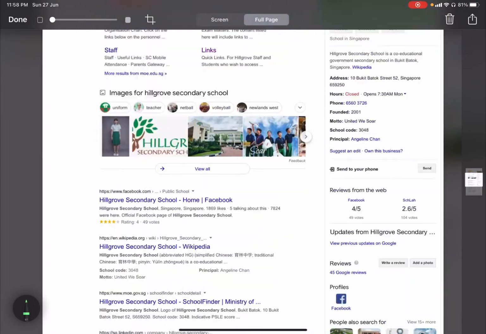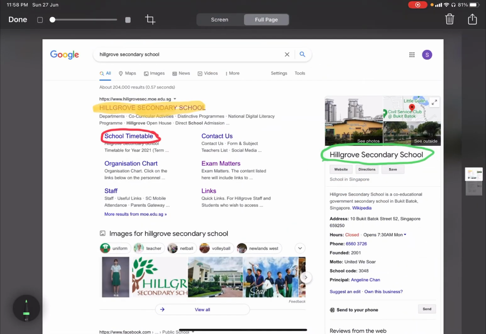Okay, so now that I'm done with this, this is what I want. I want to save this as a PDF. So I'm going to click on the done on the top left corner. Click on done. Right, and now they're going to ask you whether you want to save this PDF to your Files app or you want to delete the screenshot. I will choose the first option to save the PDF to Files.